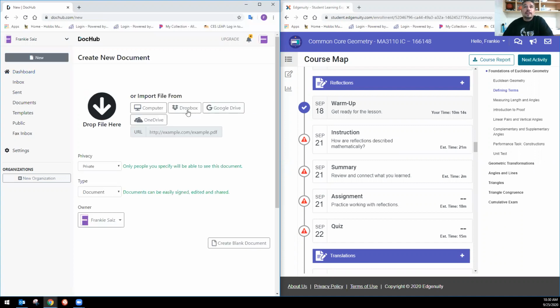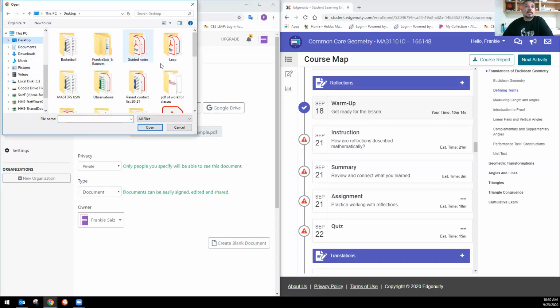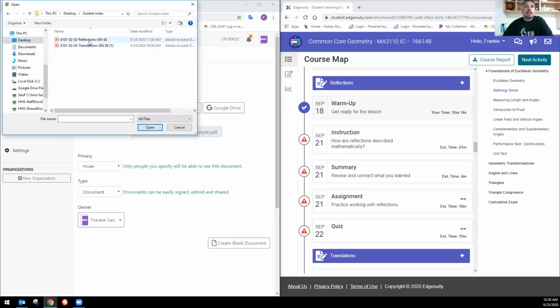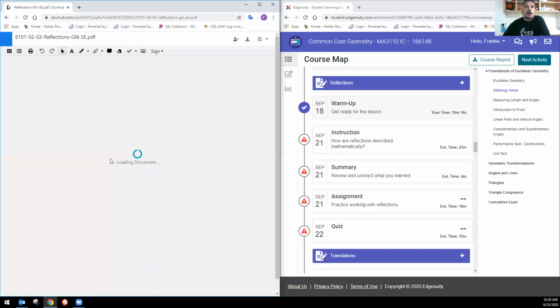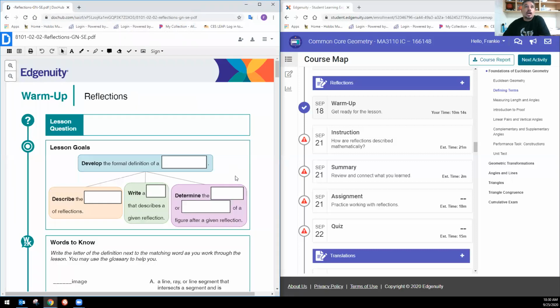Wherever you saved it to, mine is saved onto my computer. So I'm going to click right here on the computer, and it's going to pull up for me. I'm going to go up to desktops, go into my guided notes, and look for my reflections. There they are, and it's going to go ahead and load it into this for me. Now we're ready to go with this on Dochub.